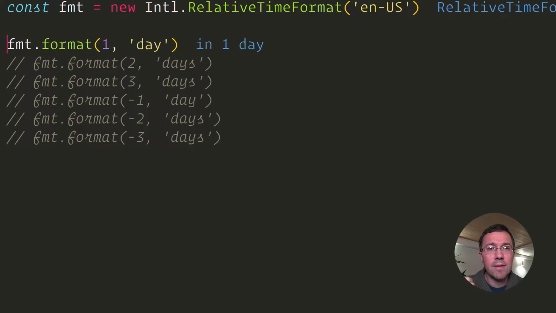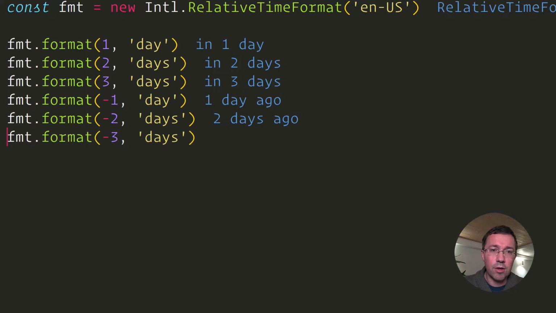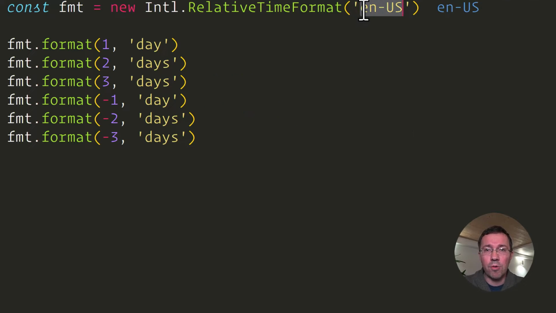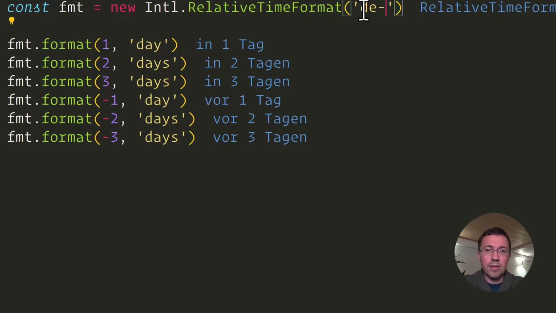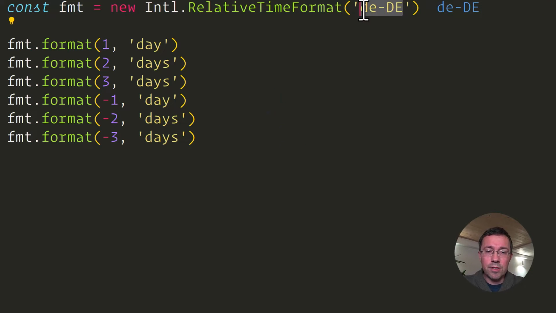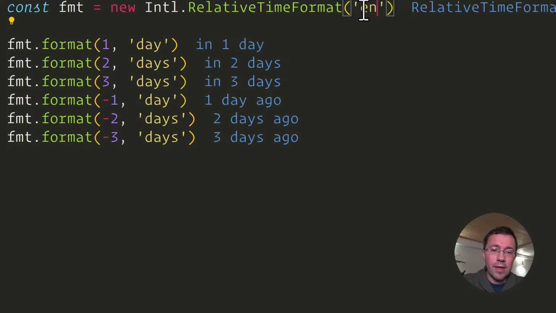So how does that go? If you look at this, and I format one day, by default we're going to use full text and numeric representation always. So that would be in 2 days, in 3 days, 1 day ago, 2 days ago, 3 days ago. Now, how can you tweak that? First, this works obviously across all languages and locales. This is French, this is German, this is Japanese. You get the proper formatting all the time. And let's get back to US English.